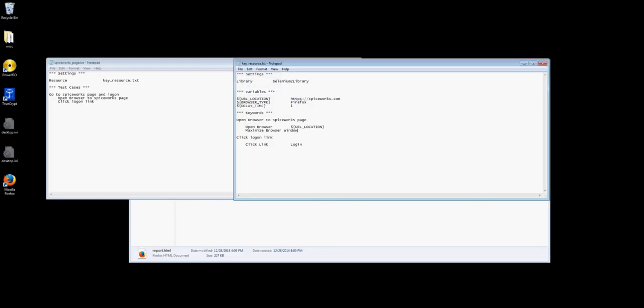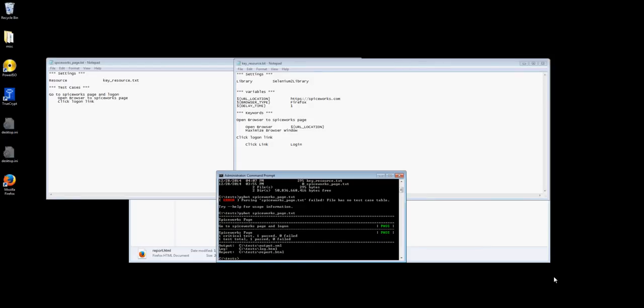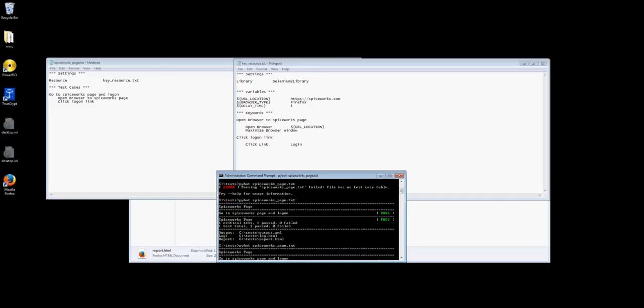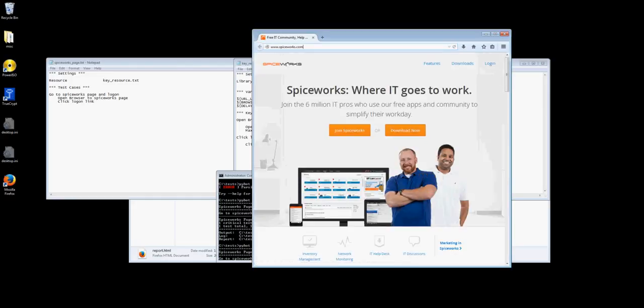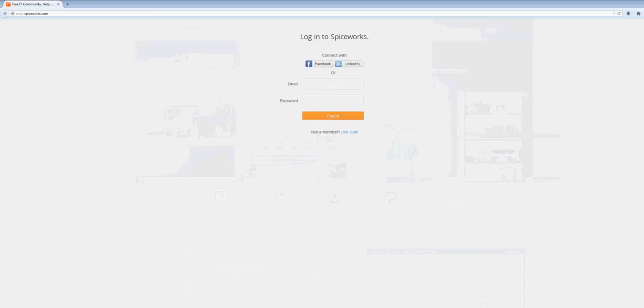Now I'm gonna execute it again. Now this time around the browser will open, then the window will maximize, and then the login link will be clicked. Okay, there we go. That goes the browser. Now I should maximize there, and you click the login link, and now we're here at the login page.